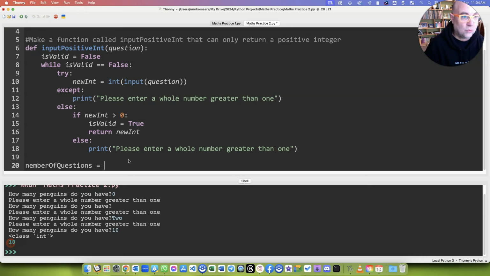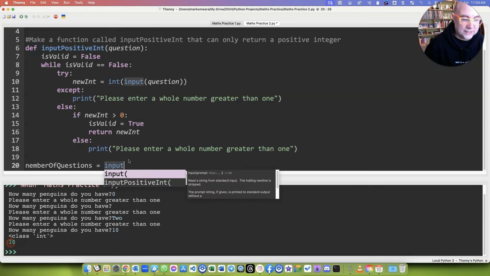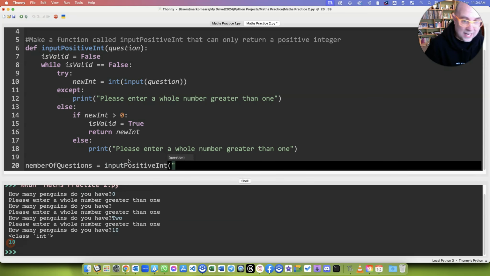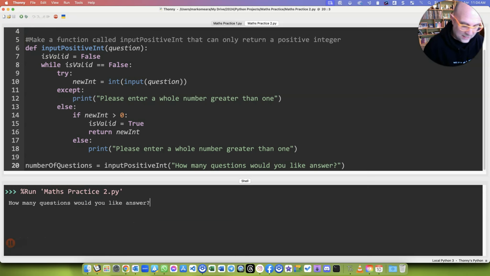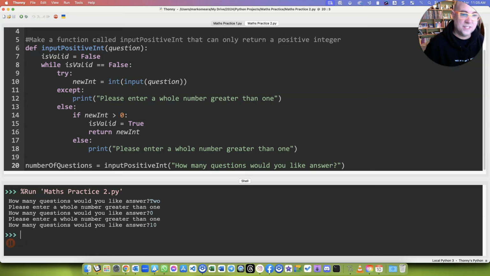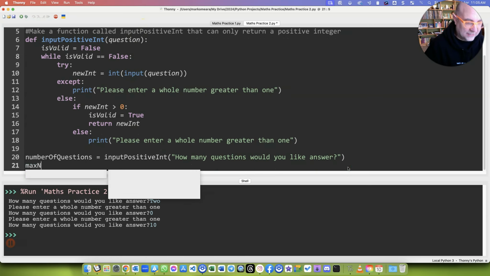Number of questions equals, and I'm going to call that by saying its name, input. I'm going to ask it a question, and the question is, how many questions would you like to answer? There we go. And let's test that. I just noticed that I still had a spelling mistake in there. So I run it. How many questions would you like to answer? 2, nope. 0, nope. 10, yes. Okay, terrific.